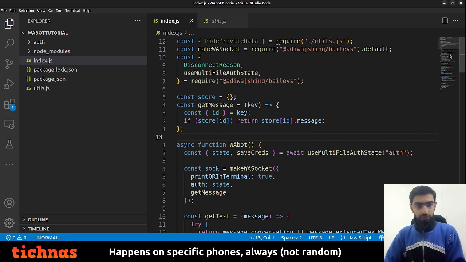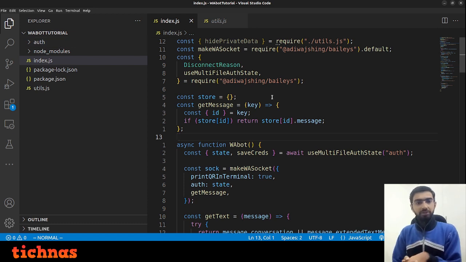In case your phone still shows the message that the message is taking longer, what you can do is delete the auth folder and restart the bot and try reconnecting. So sometimes this might be the issue, and I don't know if there is any proper fix for it. In case you know, please tell me in the comment section.